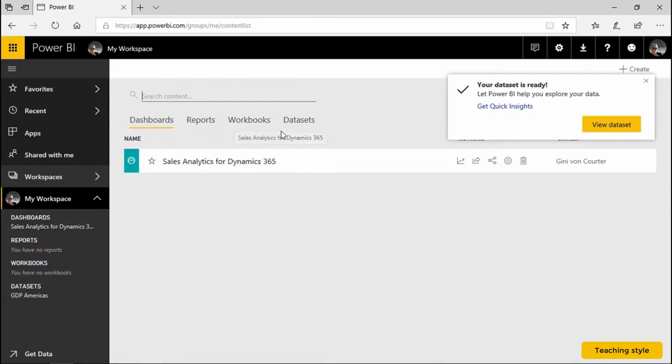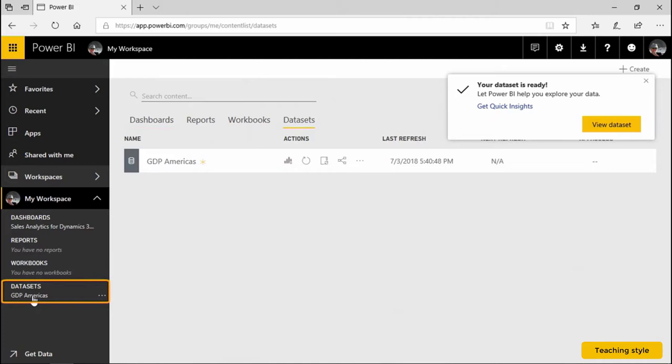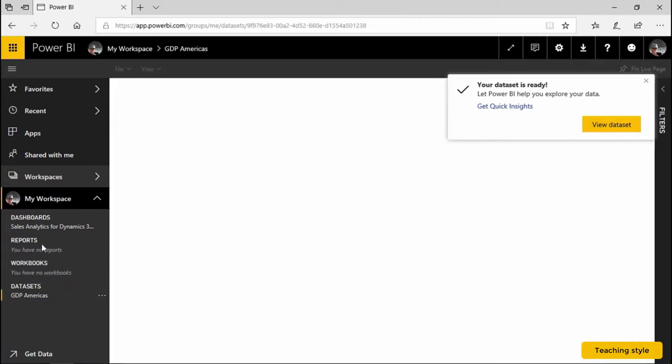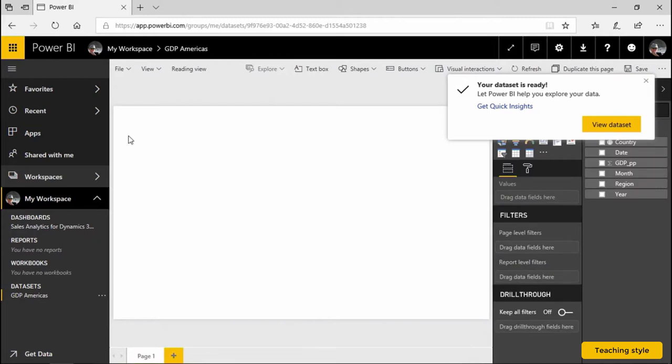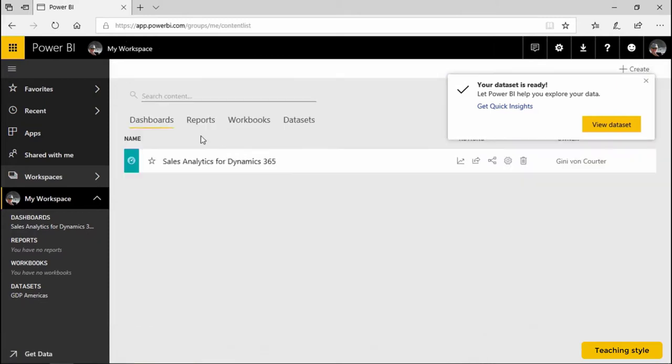You may wonder, why am I seeing this dashboard? Well, that's the dashboard from the app we imported. We only have a data set here. Now the data set shows up down here, GDP Americas. And I can click on it. It also of course showed up here under data sets, and I can click on it here, or I can click on view data set. Any of those will work.